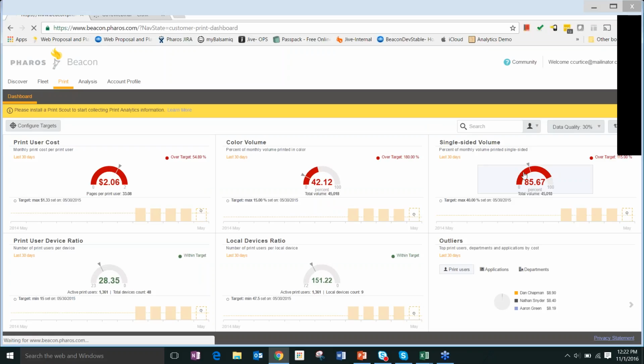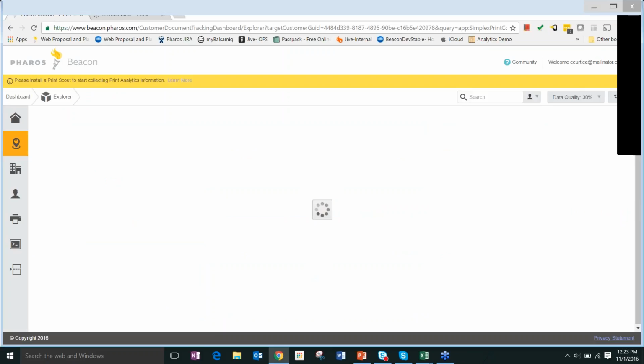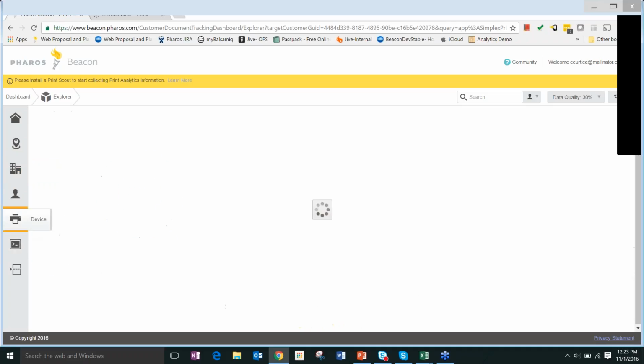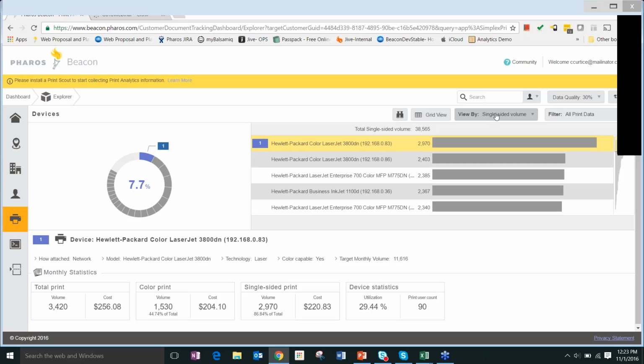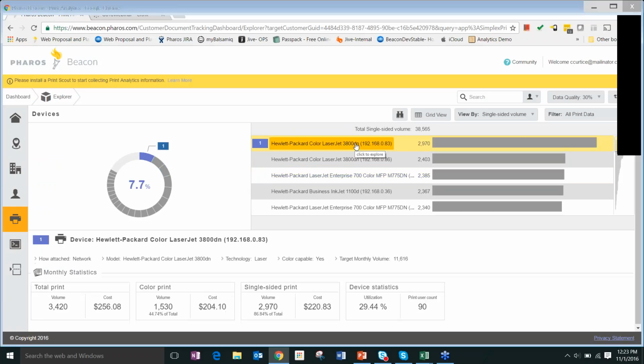And to do that, again, I can explore through this data to look for opportunity for improvement. And again, typically we would look at either the department or the device level. So now I'm slicing this data, again, within this department, into which devices are producing the most single-sided volume. And this will give us an indication of setting that particular device to duplex, and again, encouraging the user behavior change.